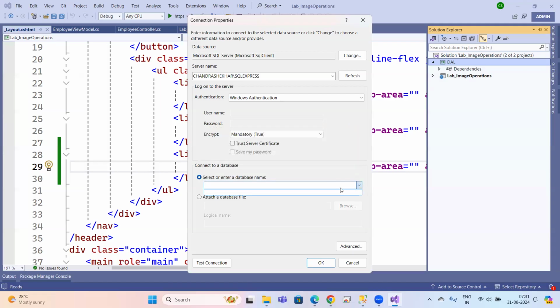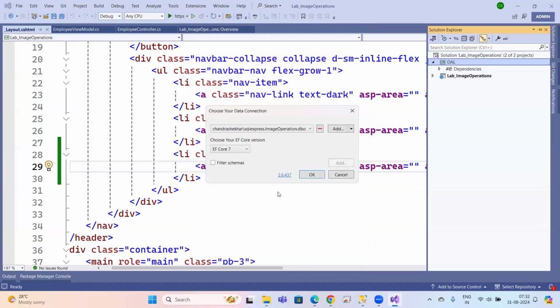What is it saying? Okay, you need to trust the server certificate. Also, you can add trust server certificate in the web config. Here, select the database name, image operation, and test. This is successful. Then connect the database.